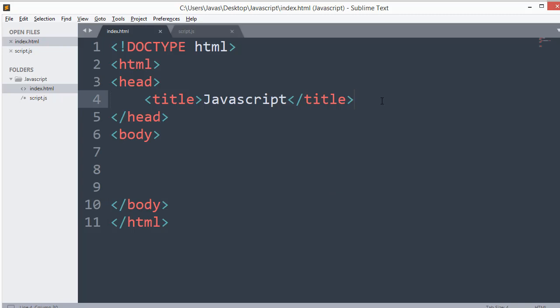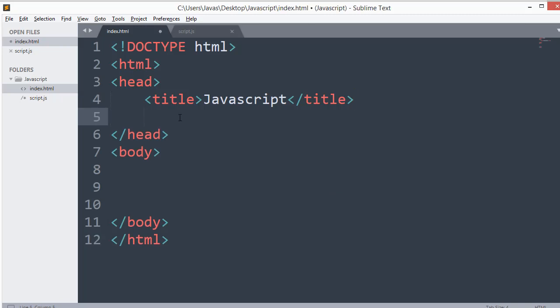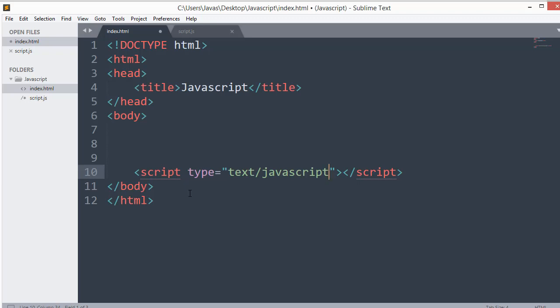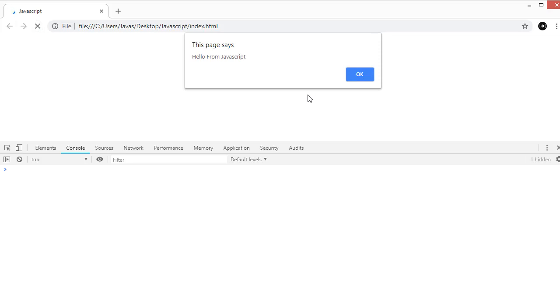So we need to include the script, either in your head tag, or you can include it at the bottom of the document. So if I say script, type text/javascript, and then src, and then the location of the JavaScript, which is a path, either absolute or relative. Now it's a relative path because it's on our PC, in our folder. So script.js. If you go back and refresh, there it is.